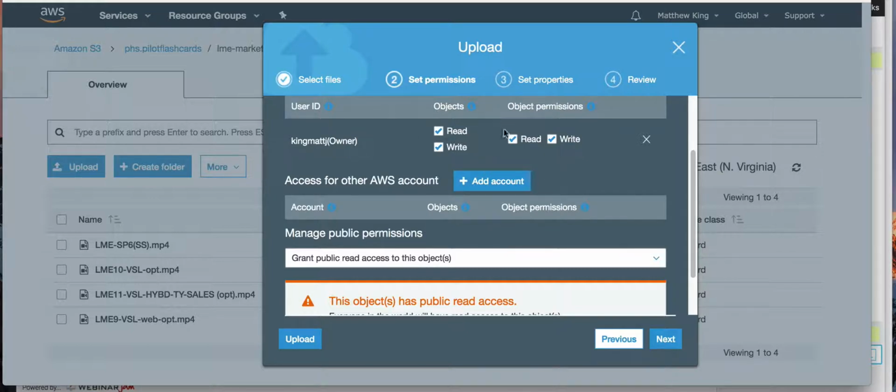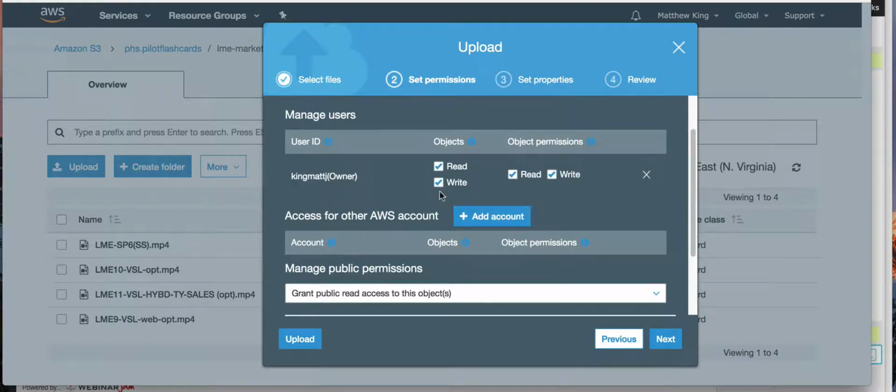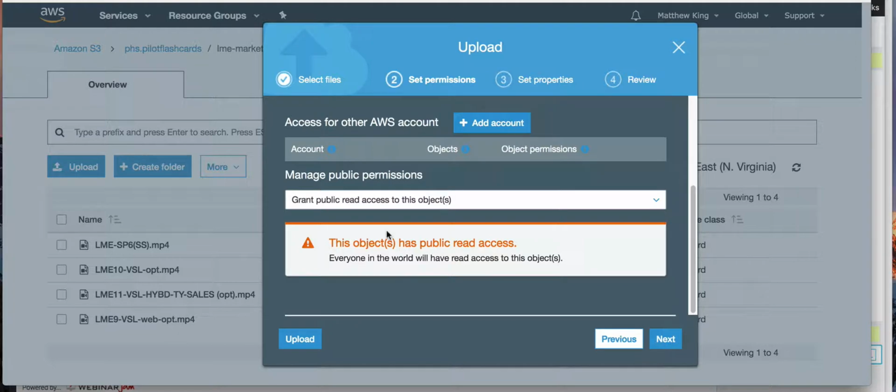Don't worry about all this other stuff. Read, write. I would take write with you. This is you. Your user ID should always have read access and write access. The object permissions, I don't think this one matters as much, but just make sure that you have public read access set for that particular product, okay?